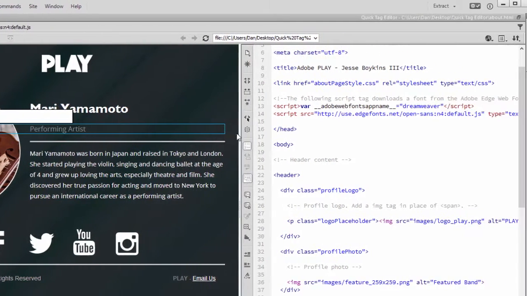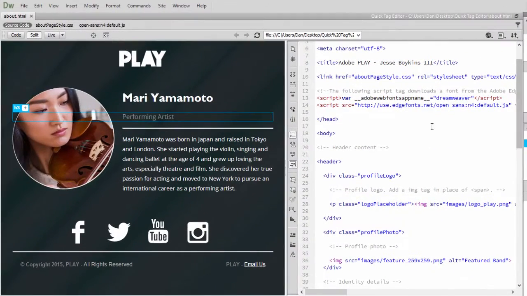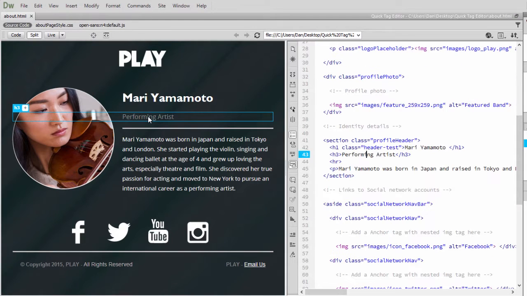I'll start by switching to the Design Workspace. The Quick Tag Editor lets you edit an element's code in Live View in one of three ways. You can edit the contents of a tag, wrap a tag with another tag, or insert a tag.